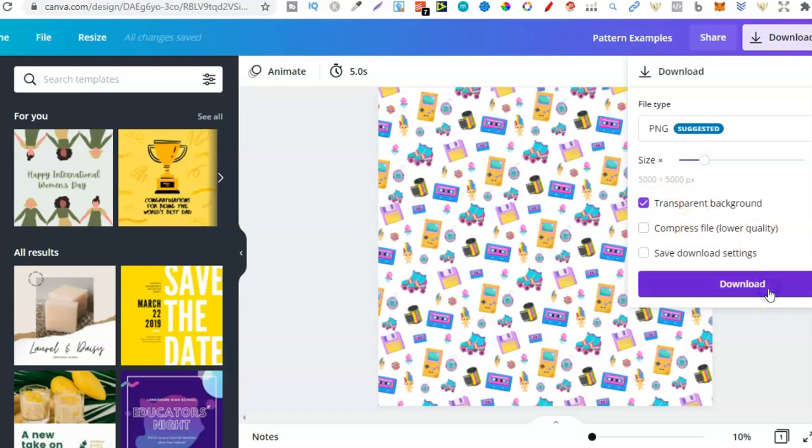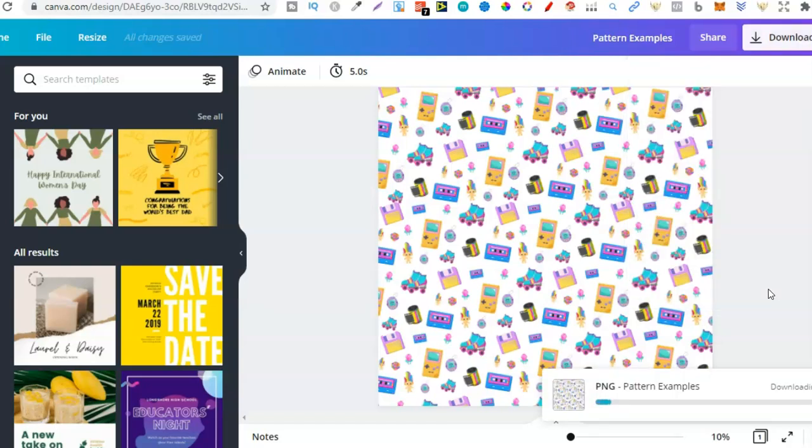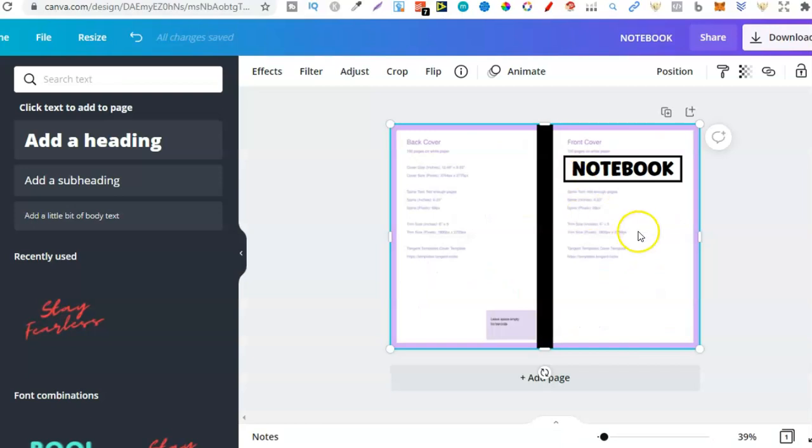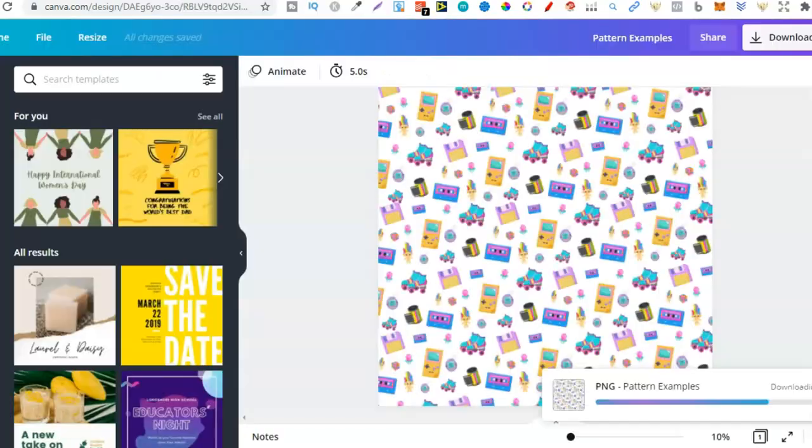Now, let's go ahead and click download. Now, with this file, like I said, I want it transparent. Now, why do I want it transparent? So I can change the background color on the fly. So if you don't know what I mean, you'll get to see that in just a second. Let's just wait for this to download. We're almost there. It's taking a little bit longer than what I thought.